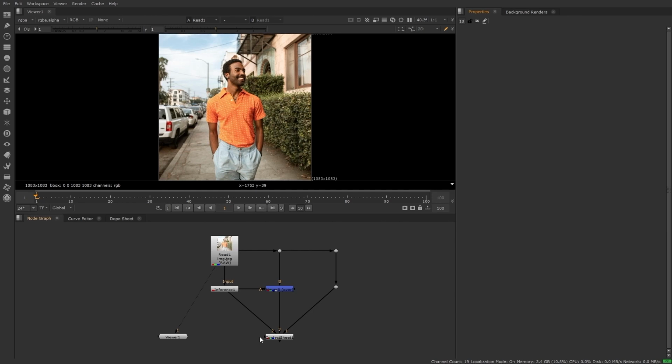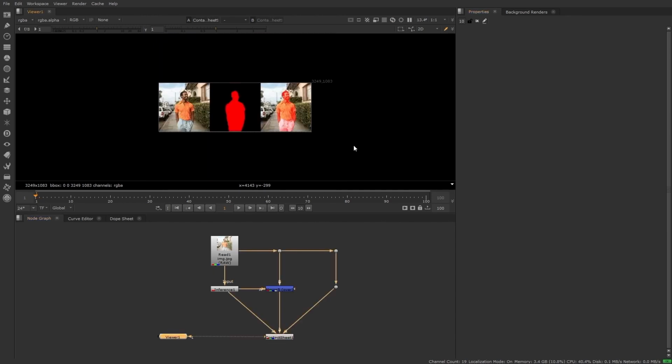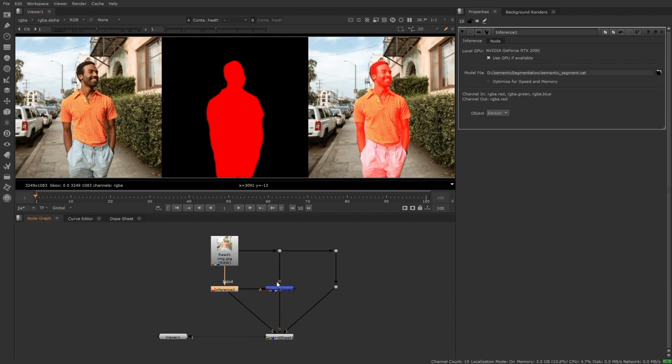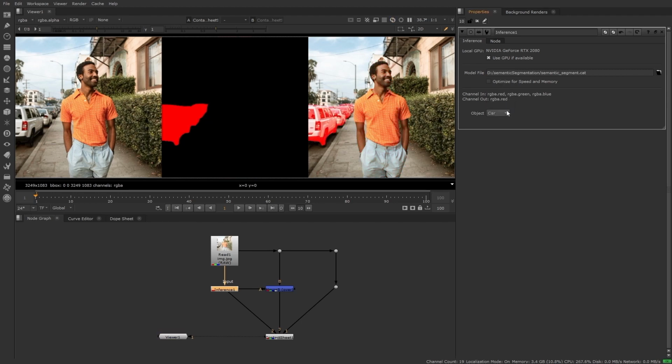We set up a contact sheet here where we can see the input to the Inference node on the left, the output of the Inference node in the middle, and then on the right we have the output with the alpha channel merged over the input image. And by clicking into the Inference node, we can see that it has a drop-down menu with several options that let you select what object you would like to segment in the input image. So we can select and segment sky, cars, trees, road, walls, signs, or people.